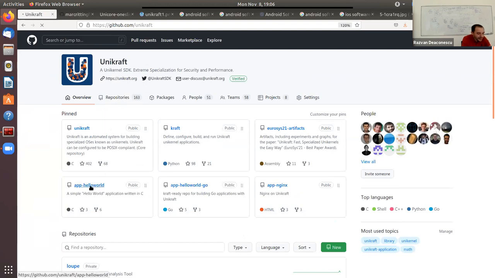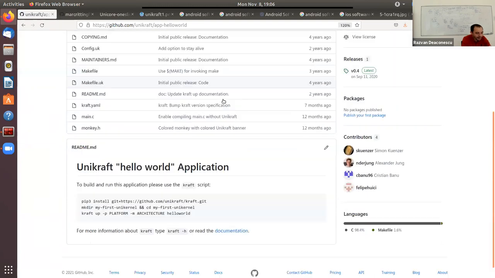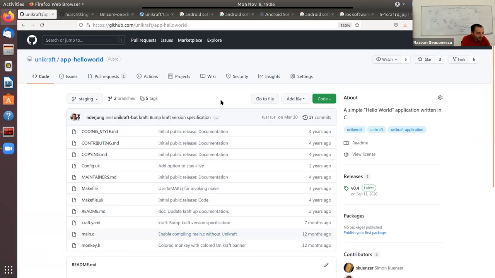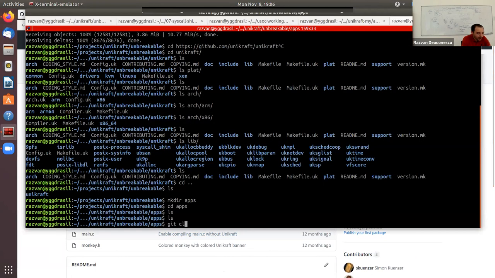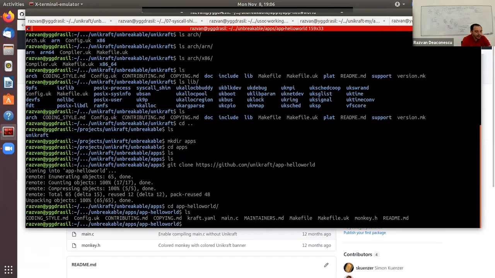So let's go into a very simple application. This is a Hello World application, and let's see how this works. So we're going to get the application here, and I'm going to show you how this is going to work. So let's clone this. Okay, so we have app Hello World.